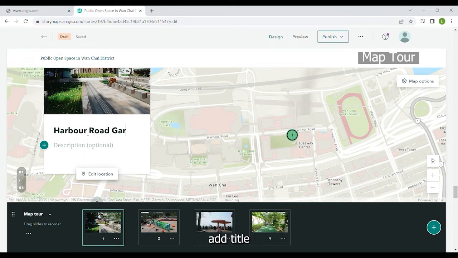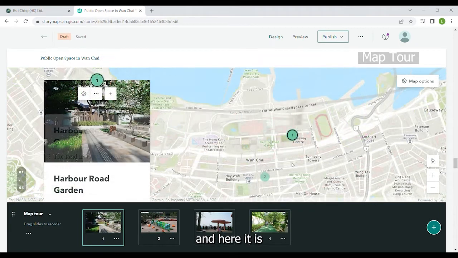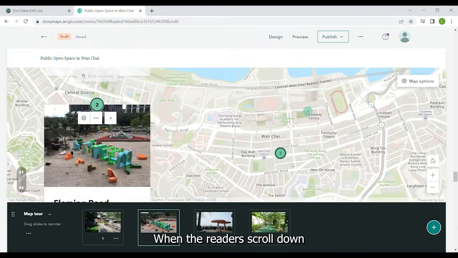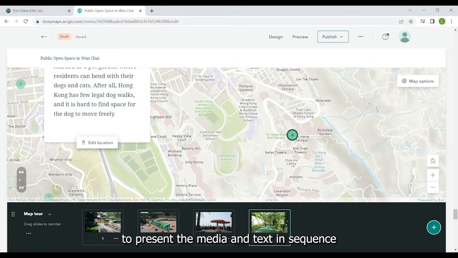After that, add title and description, and here it is. When the reader scrolls down, the slide and the map will follow to present the media and text in sequence.